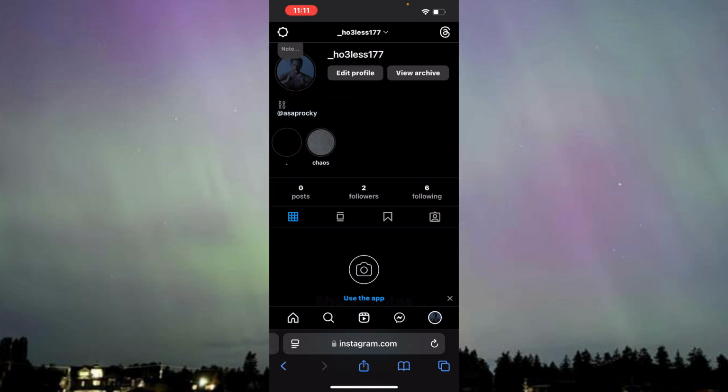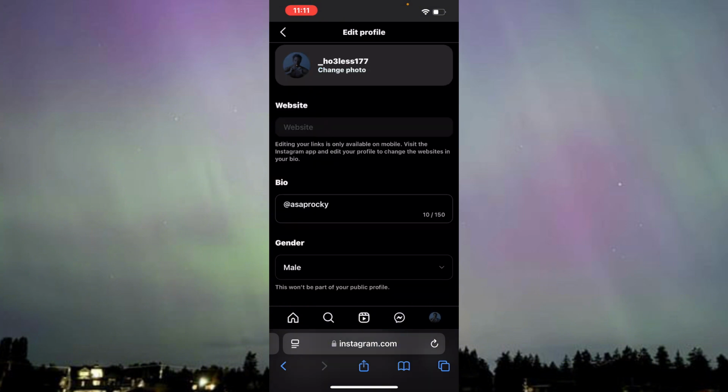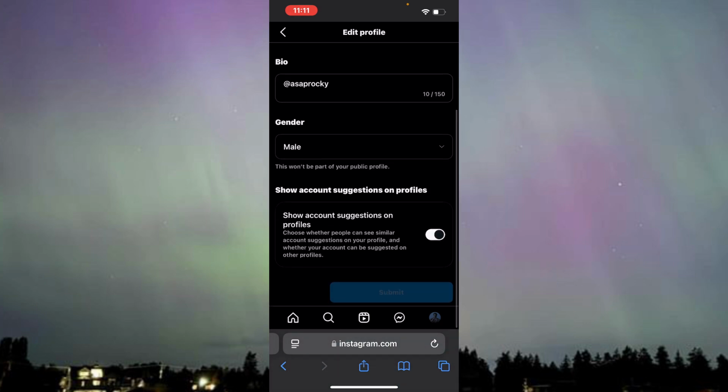And once you're right over here, as you can see, you just gotta go ahead and press on edit profile. You don't need to do anything else. Just press on edit profile, and right over here you will see some options, but you just gotta scroll to the bottom until you see this option of show account suggestions on profile. So you just gotta go ahead and press on this option and turn this option off, just like that.